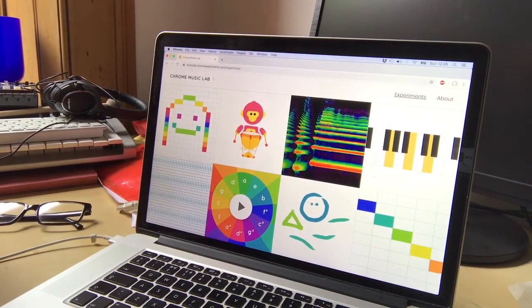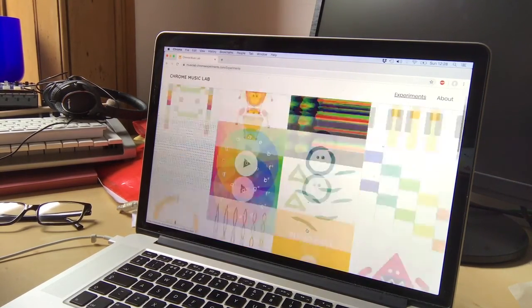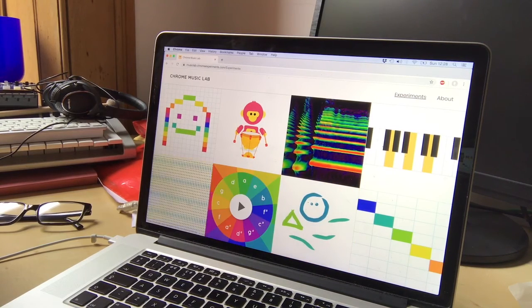So there's other ones here for you to try out. Just go to Chrome Music Lab. In fact, it's musiclab.chromeexperiments.com. And I'll put the link on this video anyway. Okay, so you can have fun with these other ones as well. They're all pretty cool and quite easy to get into.